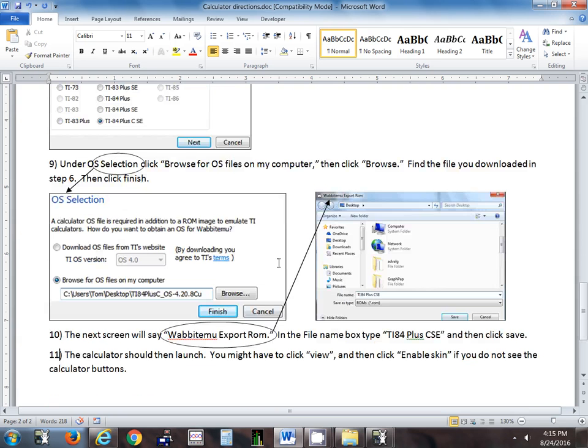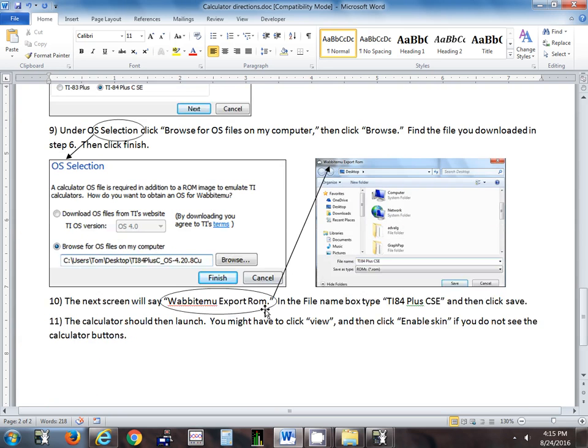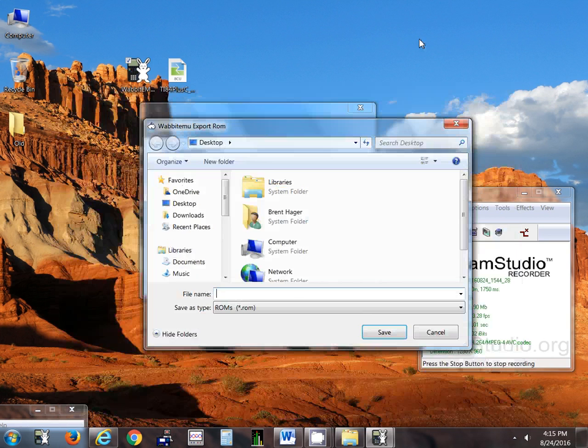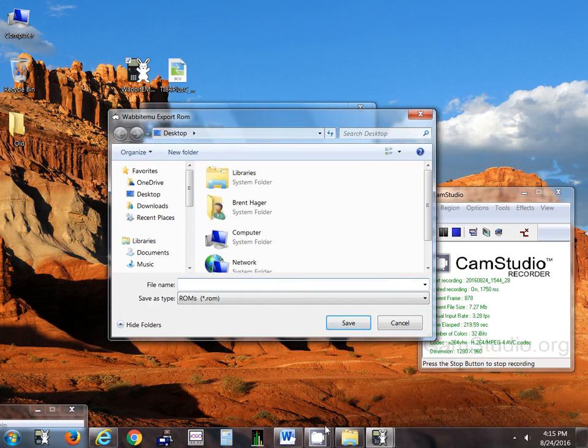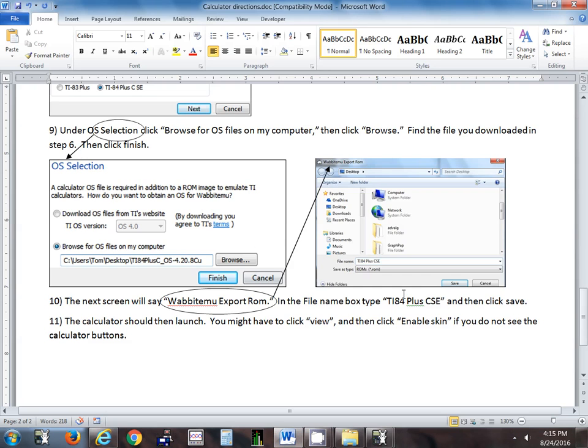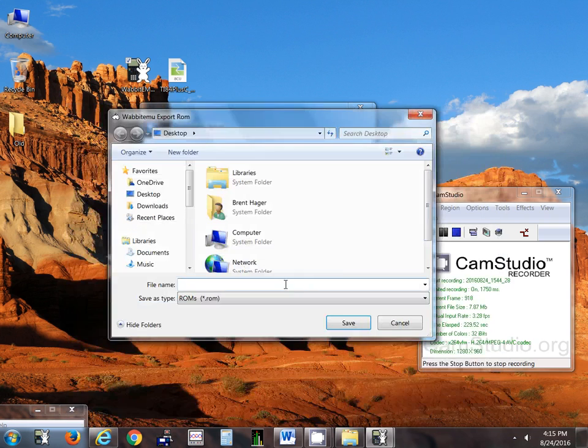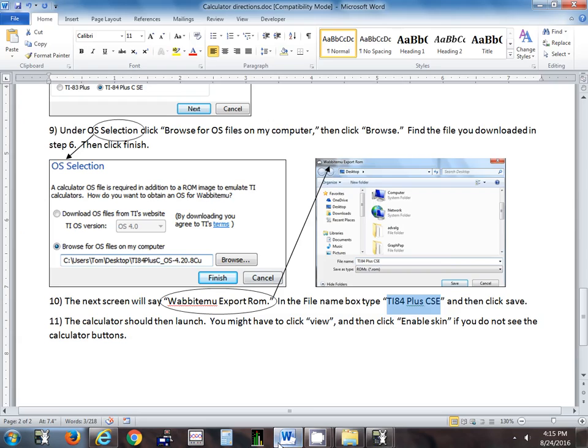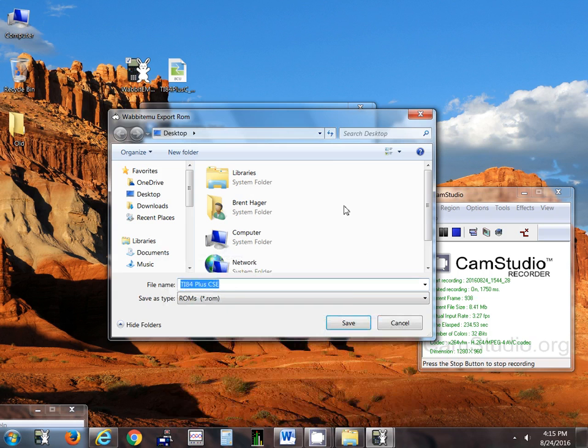All right, so once we click that, you can see we get this next screen that says Wabbitemu Export ROM. And the next part is in the file name box, we're going to just type in TI-84 Plus CSE. So I'm just going to copy that, paste it, and then we're going to click Save. And notice I'm saving this file on the desktop where I saved everything else. If you want to create a folder to put it in, that's fine. Just keep all these files in the same spot. Okay, click Save.